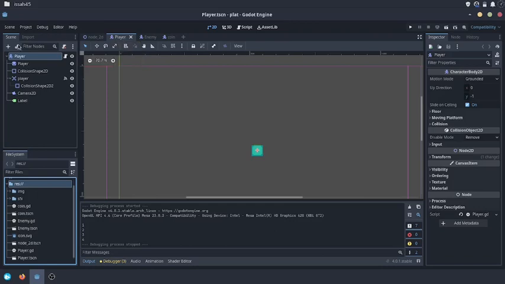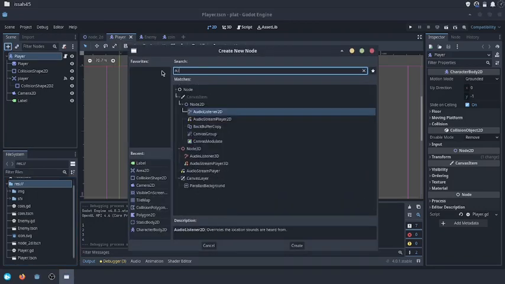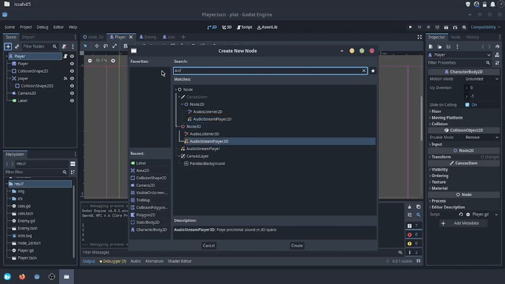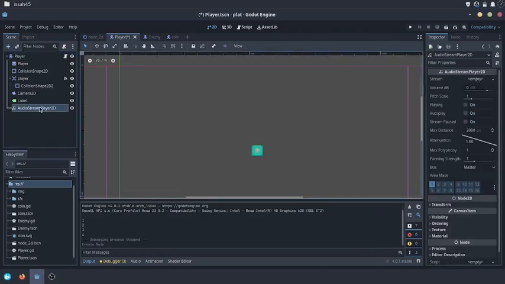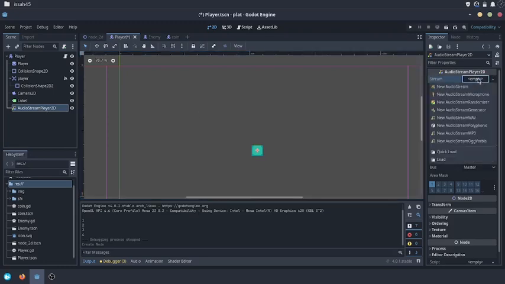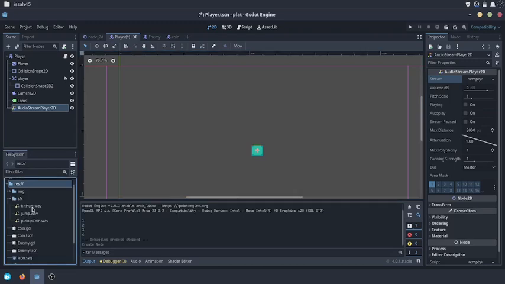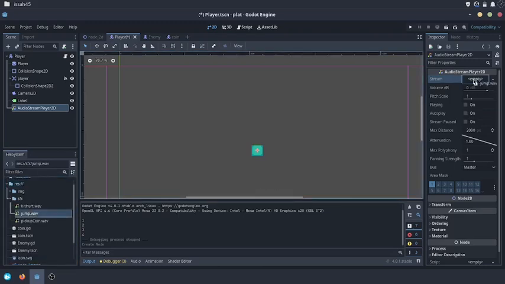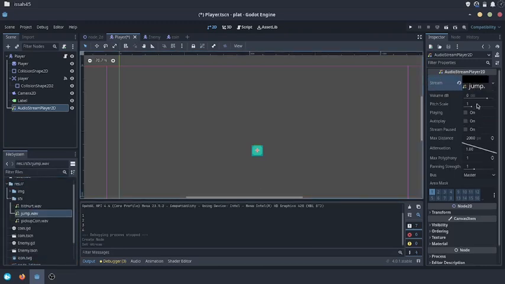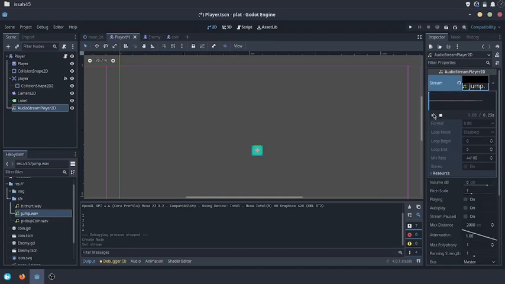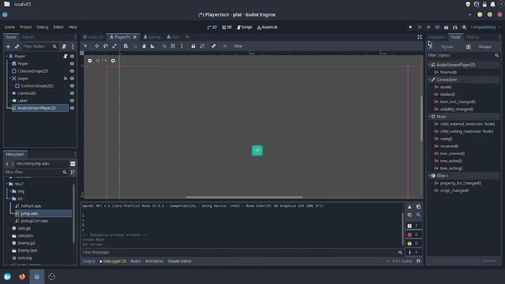Now go to player and create a new audio stream player, which is going to play our sound. So now drag the jump sound into here. Now we can play it. Now you see that we have our sound.